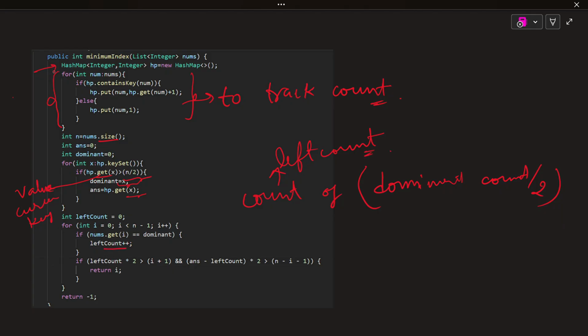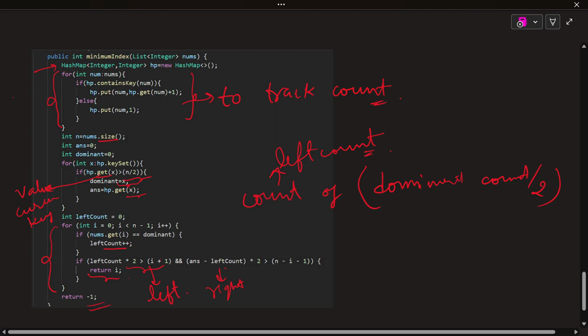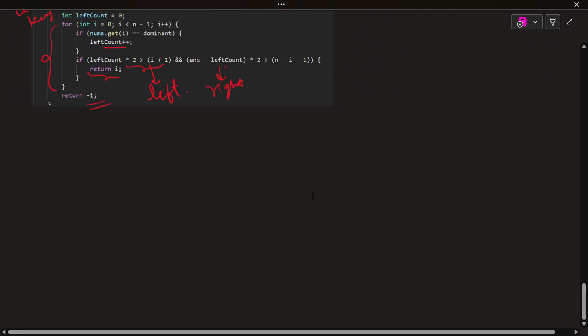If it is equal, I will increment. For a particular index value, if the left count is greater than i plus 1 for the left, and likewise for the right, and the check returns true, then I will return the index. If the condition is not possible, after iterating the whole array, I will return -1. This is the code for today's problem.